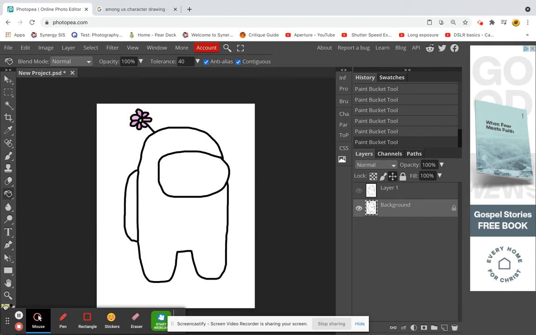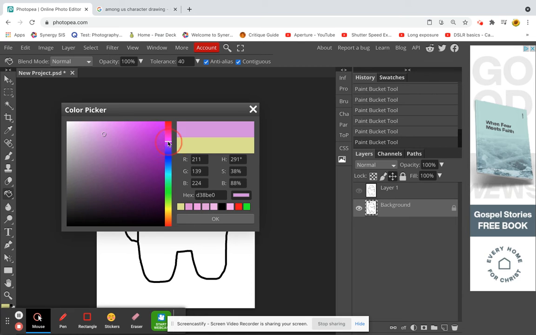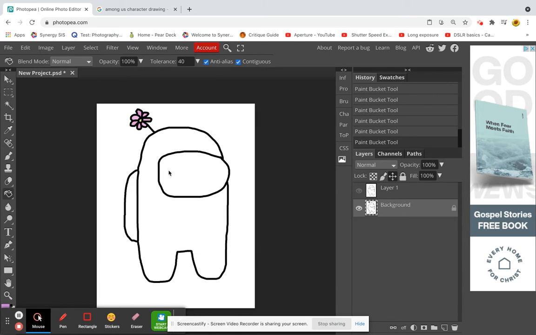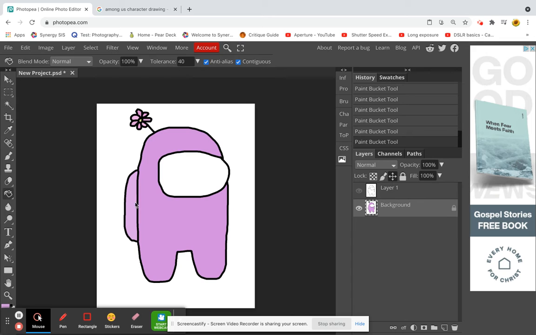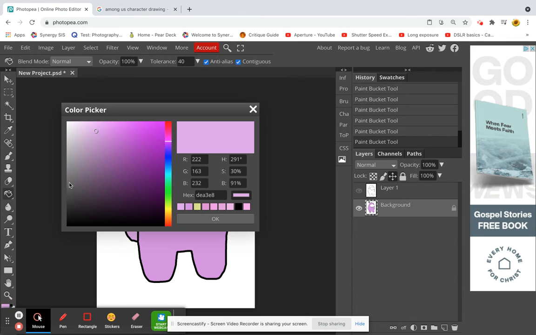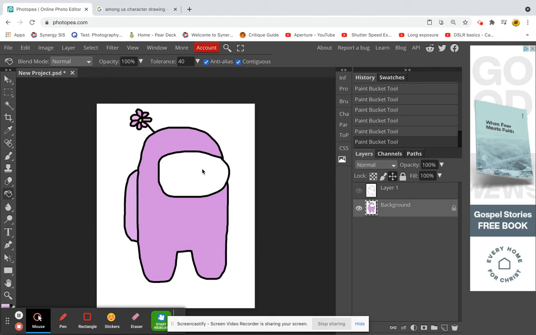And then my Among Us character today is going to be some shade of pinkish purple. I think a little more purple. So I'm going to go and click this one. Again, I want them to be varying shades because if not, they look too one-dimensional, and I want them to be a little bit more fun. So all different shades. So there is my Among Us character. Again, you guys, paint bucket is what you're going to do all of those steps with. Super, super simple.